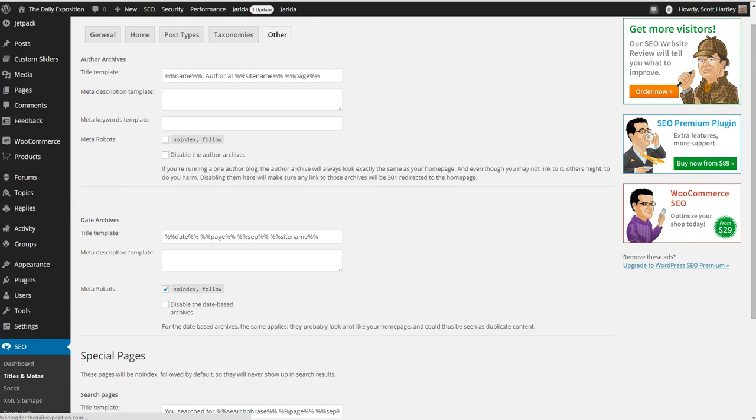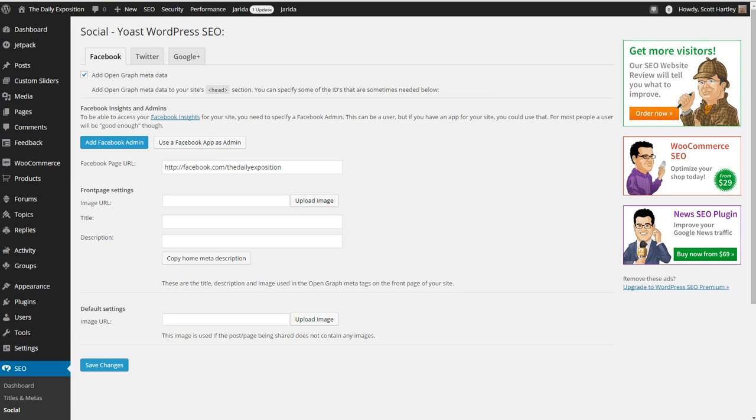The social tab is where you can control all of your Open Graph, your Twitter cards, and your Google. I have actually not done this quite yet. I should be adding a Facebook admin, but you want to include your front page settings. In here, I recommend that you upload an image, a snapshot, or a brand, some kind of image that will actually take over the home page. Otherwise, it's just going to look for the first image that it can find, and that can be quite clunky.